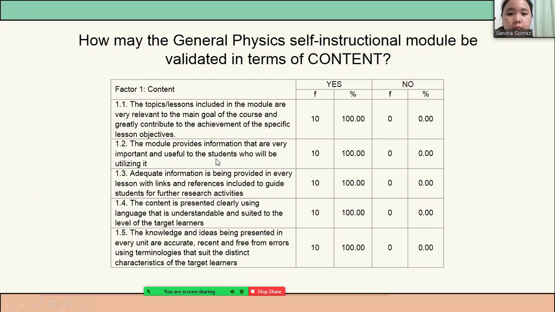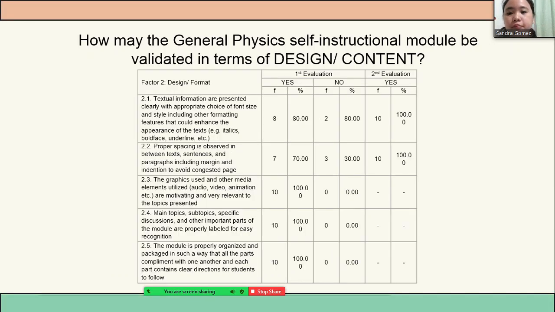For 1.2, the module provides information that is very important and useful to students who will be utilizing it. For 1.3, adequate information is being provided in every lesson with links and references included for students for further research activities. 1.4, the content is presented clearly using language that is understandable and suited to the level of the target learners. 1.5, the knowledge and ideas being presented in every unit are accurate, recent, and free from errors, using terminologies that suit the distinct characteristics of the target learners.